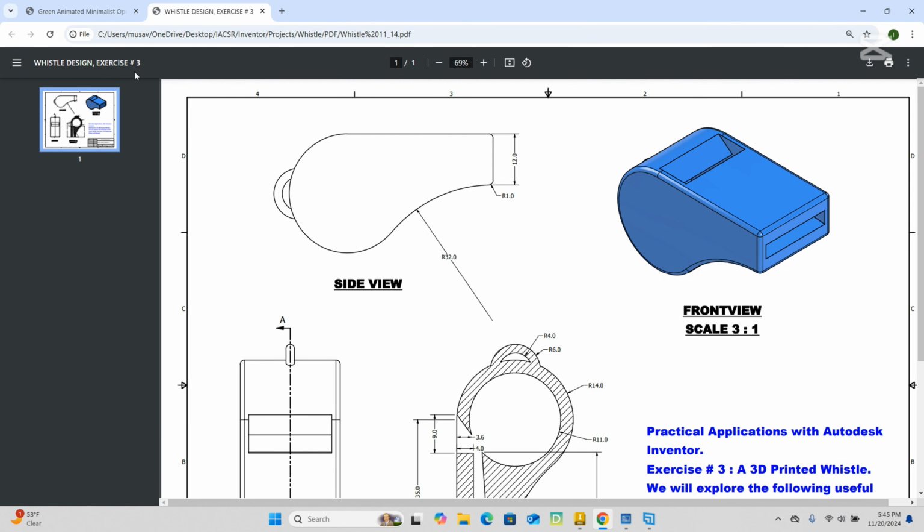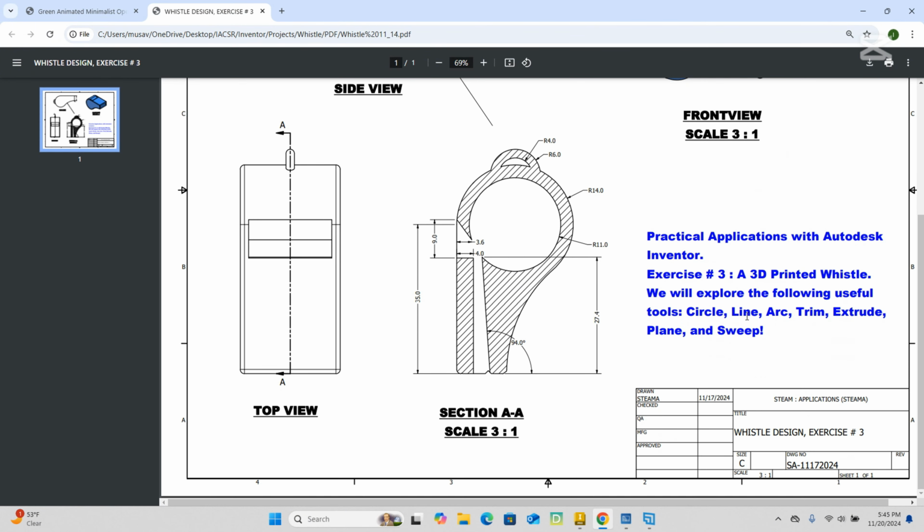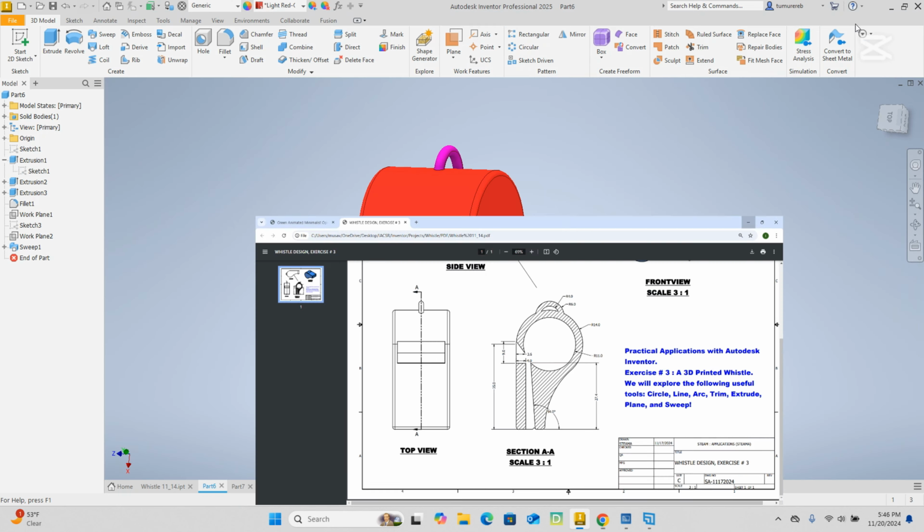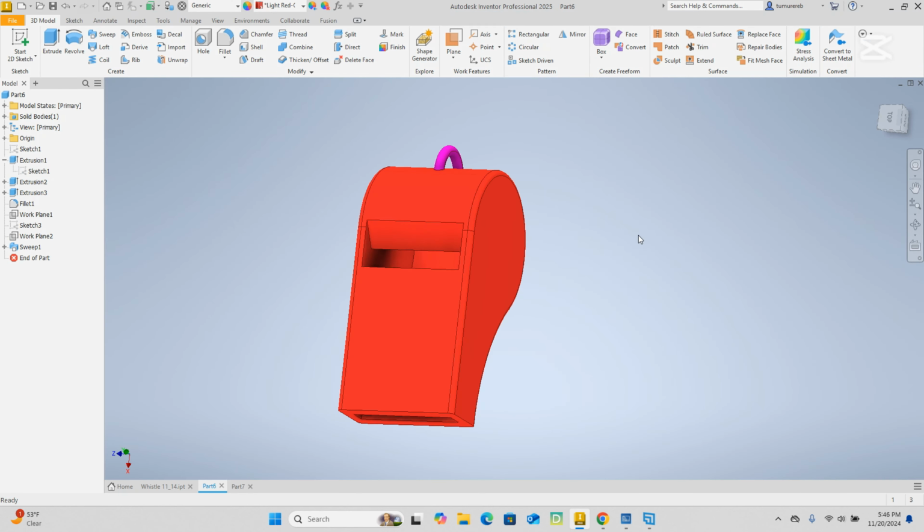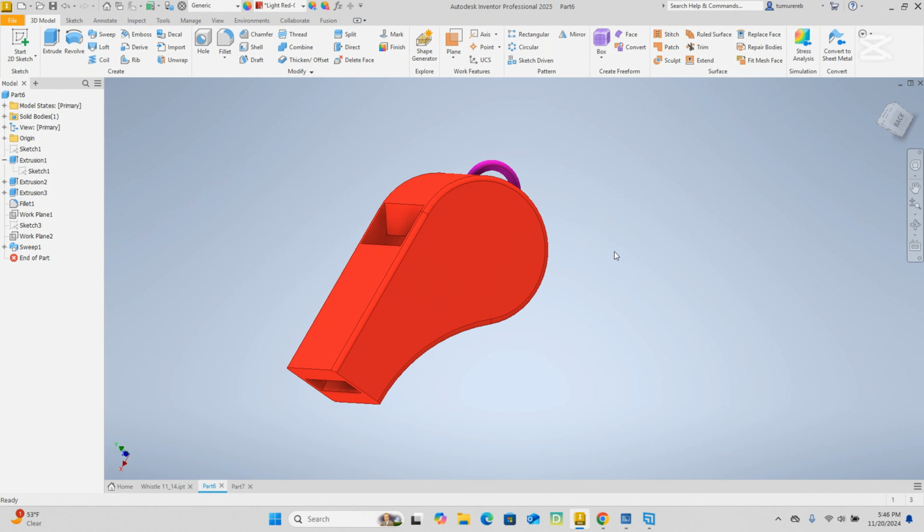I thought this was a good exercise to practice these commands, the practical applications of these commands. We don't use them often, like the revolve command, the sweep command. Hope you enjoyed sweep. Awesome, guys. That is done. That concludes exercise number 3, part B.